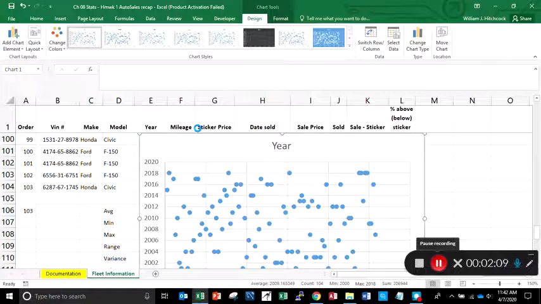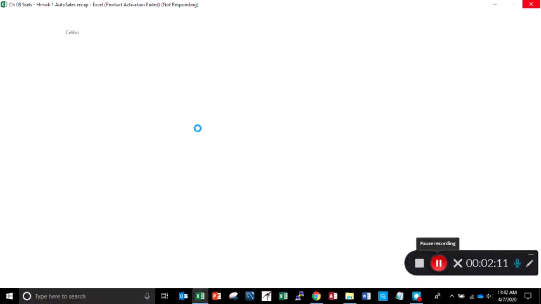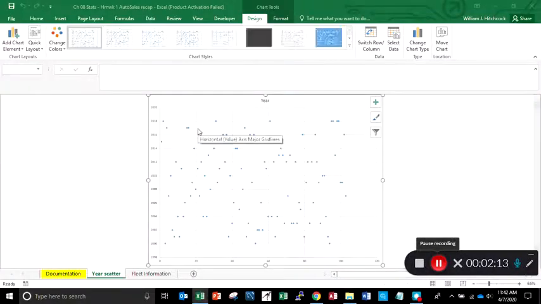Give it just a minute, and it should put this as a separate sheet. You can see I've got all my data spread out throughout here. It is truly a scatter plot in this sense. On the left-hand side, I've got the year. Down at the bottom, it's basically the number of vehicles.